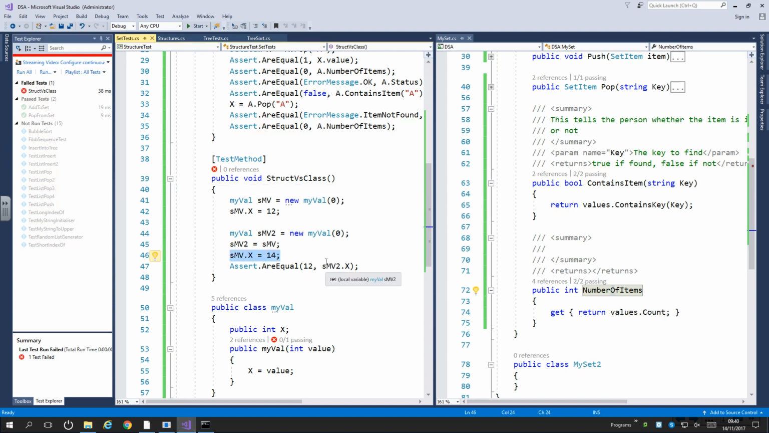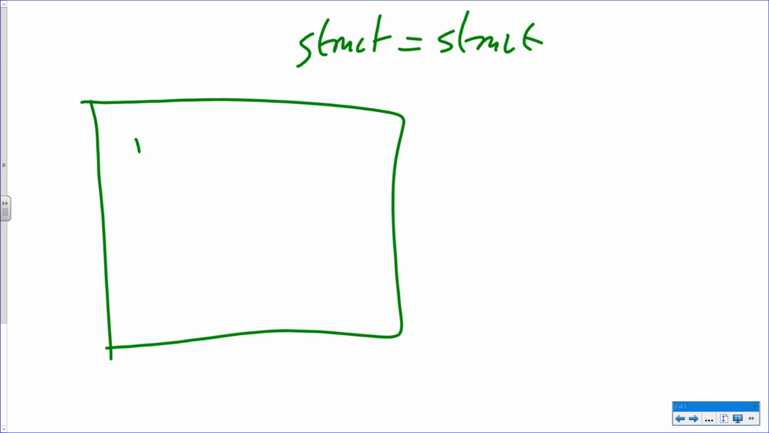In a struct, if I set one struct to equal another struct, in RAM, what happens is a second space is made, and all the values that are in the first one go into that second one. Simple as that. Yeah, does that make sense? So that's like normal, as you might build.